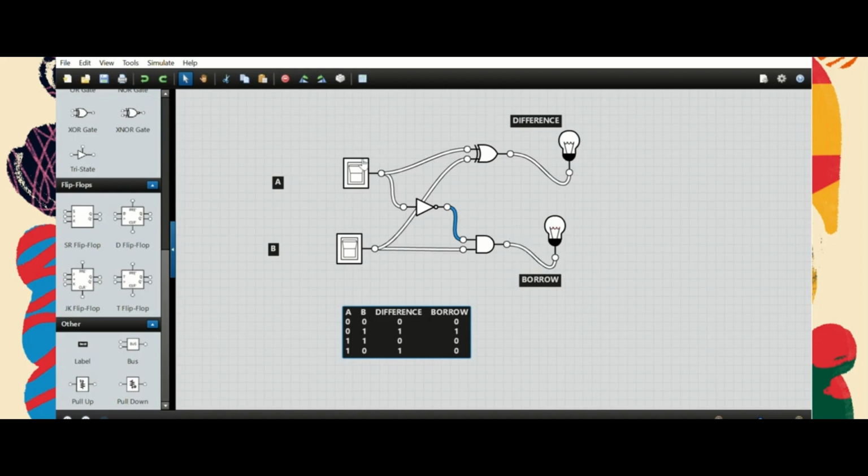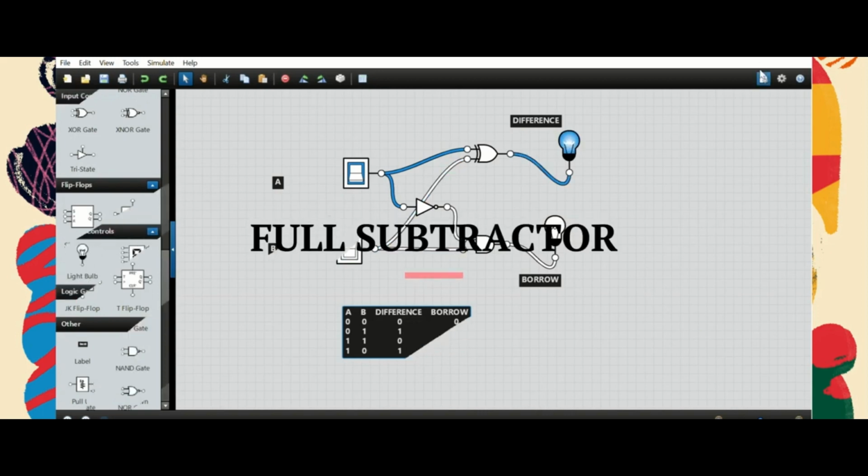So when the inputs are 0, 0, the outputs are 0, 0. When the inputs are 0, 1, the outputs are 1, 1. When the inputs are 1, 1, the outputs are 0, 0. And when the inputs are 1, 0, the outputs are 1, 0. So this is all about half subtractor.